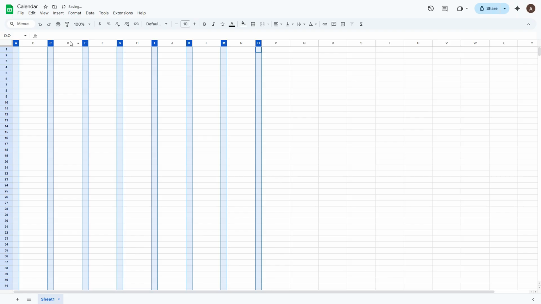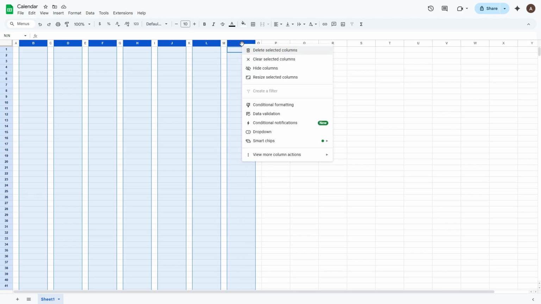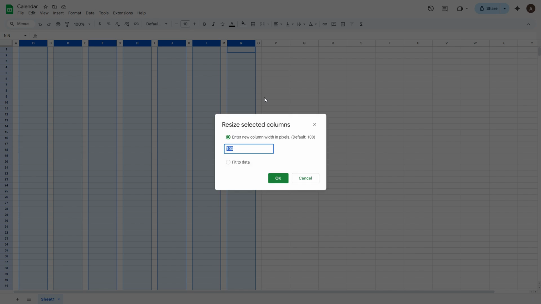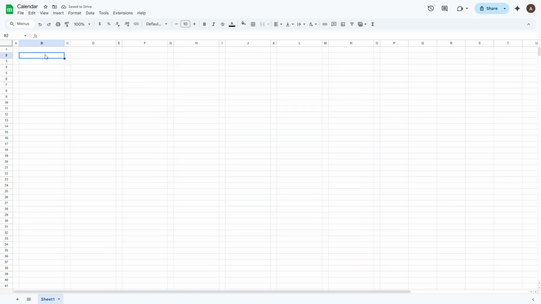Now while holding down Control, select every other column starting from B, followed by D, then F, H, J, L, and N. While not letting go of the Control key, right-click on any column, select Resize, and change the size to 160. Let's remove the grid lines so that we get a cleared area to work with. Select View from the menu at the top, then select Show, Grid Lines.